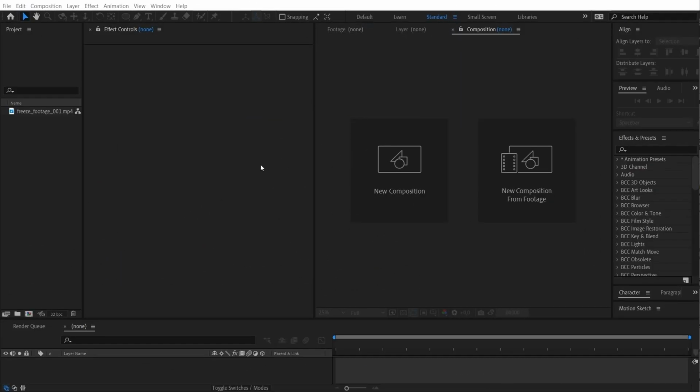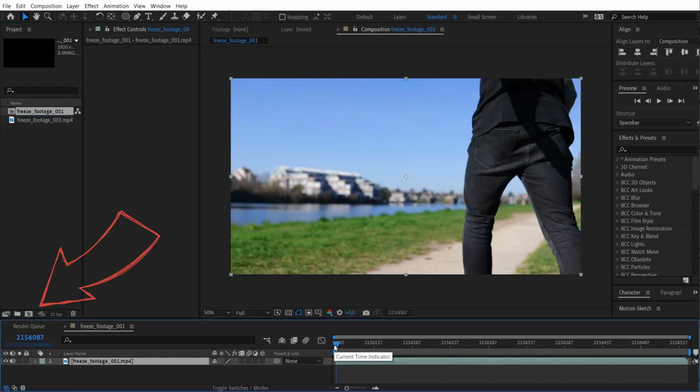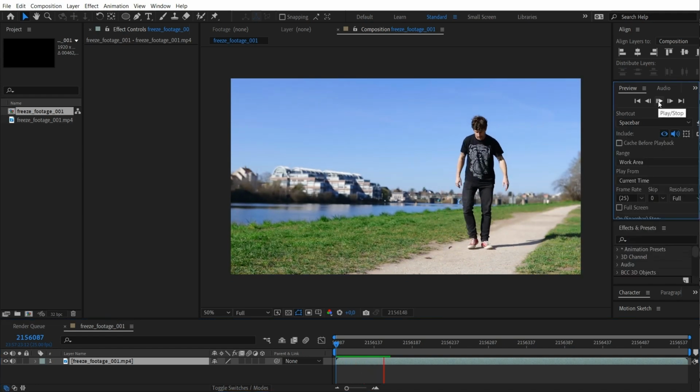So speaking of post-production, let's import the footage that I shot by dragging it onto the new compositions icon, and let's have a look for the timing where we want to have our frozen frames. So maybe I just quickly play this back so you see what I have actually shot.